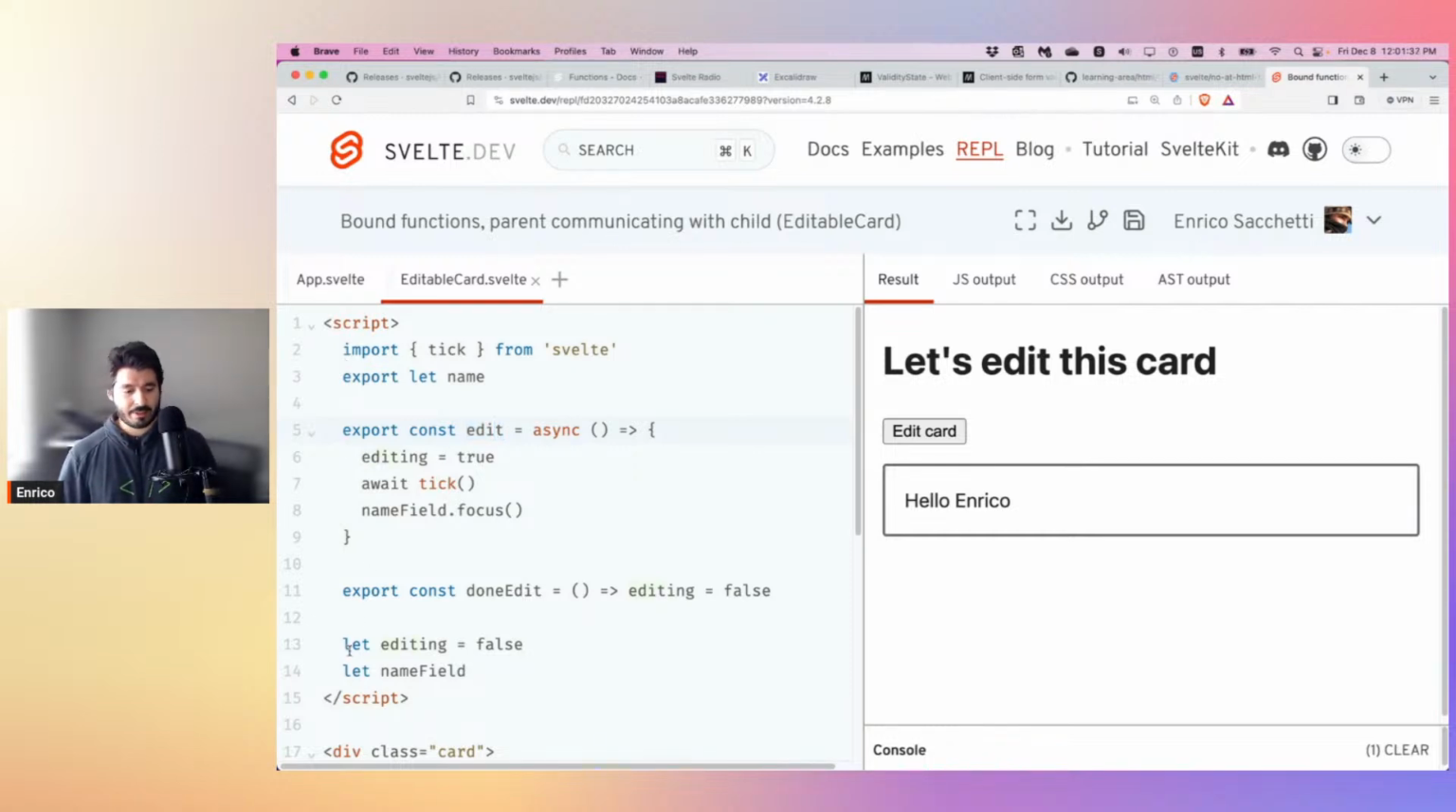Editing is a variable on line 13. This is the internal state for, is the card in edit mode? Is the card not in edit mode? I want to set it to true. I want to await a tick, and I want to focus on the name field.